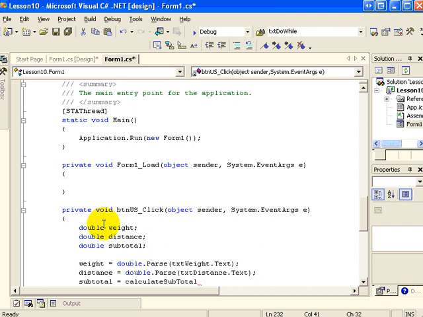Then I'm going to use an open parenthesis, and when I do, notice that IntelliSense gives me the arguments that this particular method is expecting. It's expecting a weight and a distance. Now it just so happens that these arguments are named the same thing as my local private variables that I've used to represent the same thing, weight and distance. It doesn't need to be named the same. That was purely a coincidence.